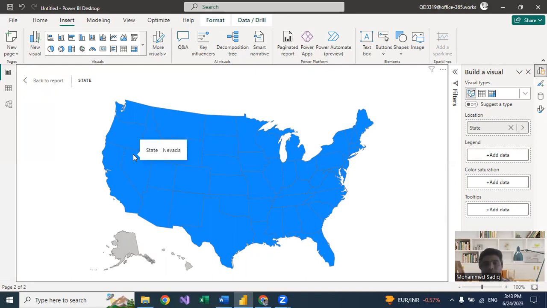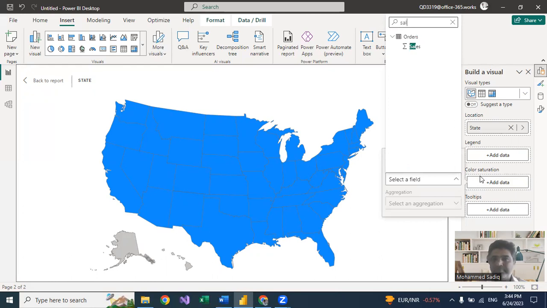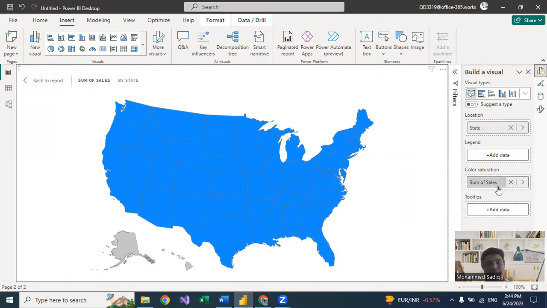Now what I want is to do a comparison study, like which state has done better sales, which state has done lower sales. I want to get this analysis. So we have this color saturation. I want this color to be filled based on the sales value, so I'll select the sales and include this in the color saturation.